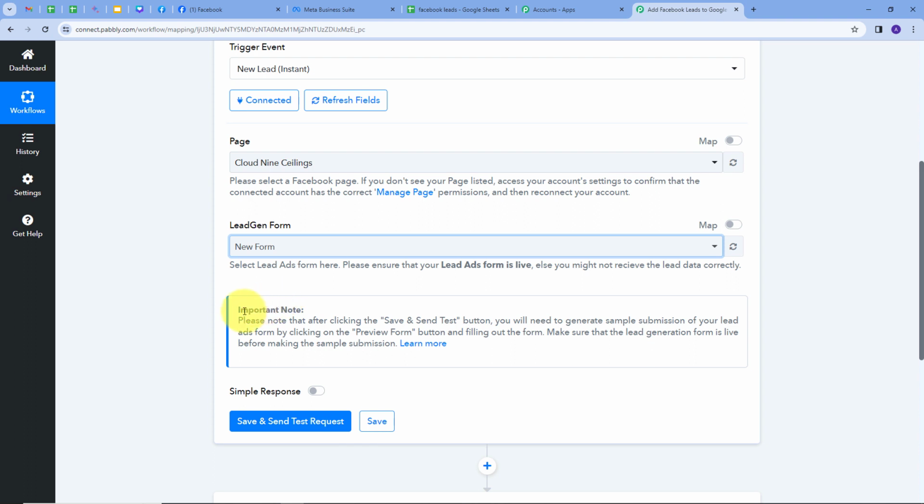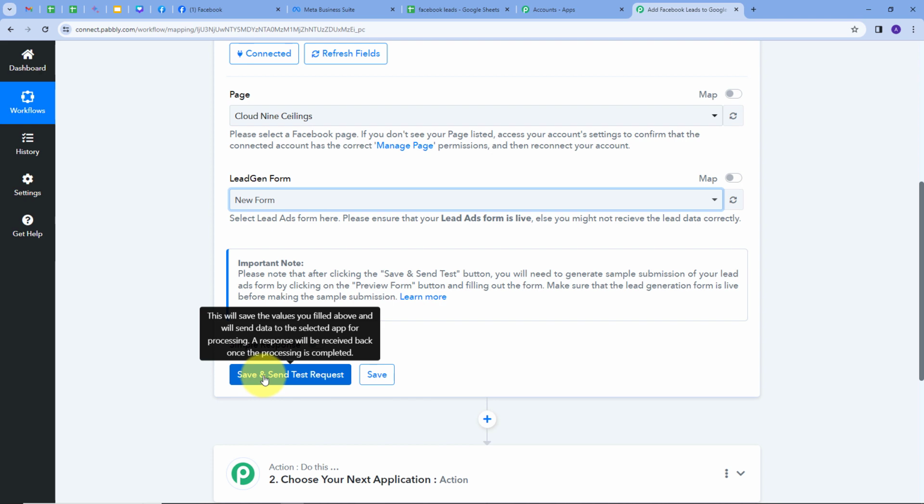Now here is an important note which says, please note that after clicking the Save and Send Test Request button, you will need to generate a sample submission of your lead ad form by clicking on the Preview Form button and filling out the form. Make sure that the lead generation form is live before making the sample submission. So I'm going to click on the Save and Send Test Request button.